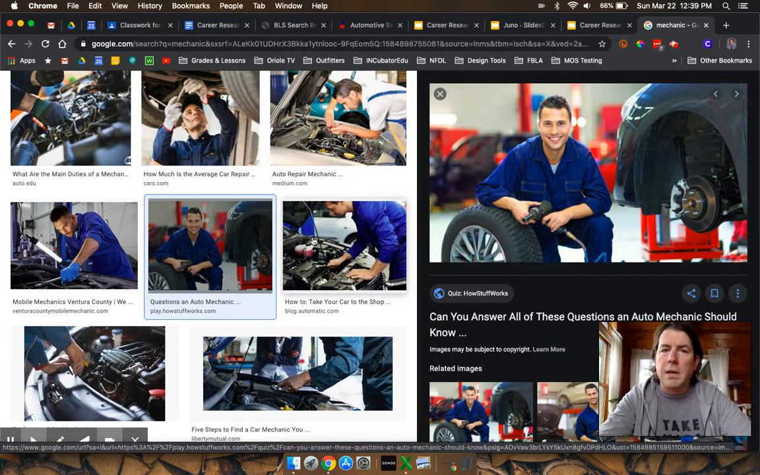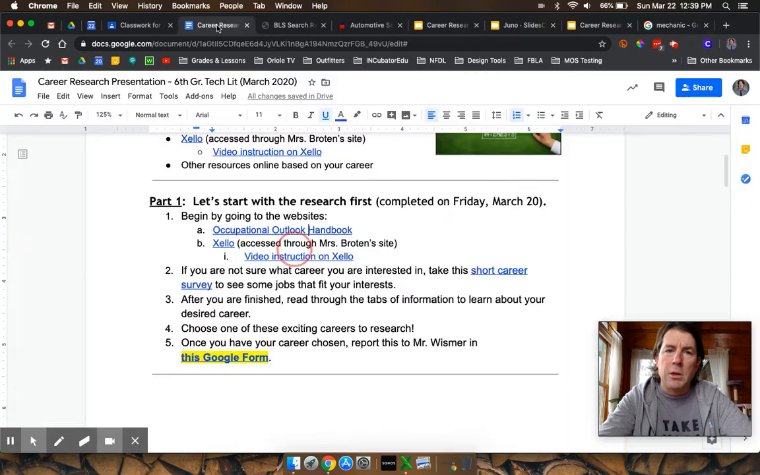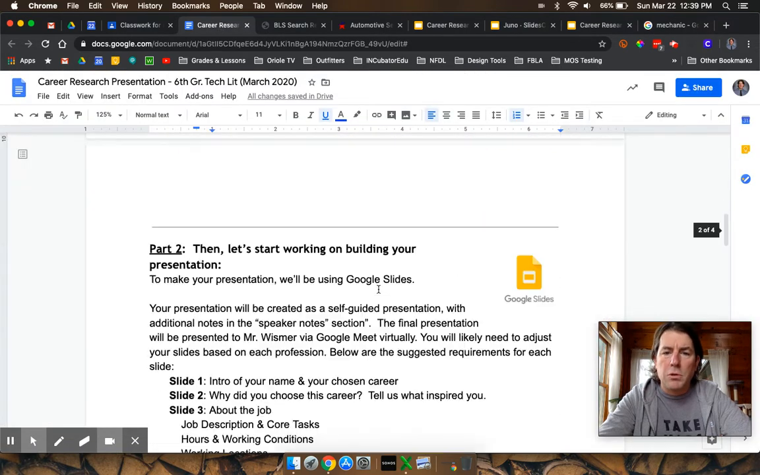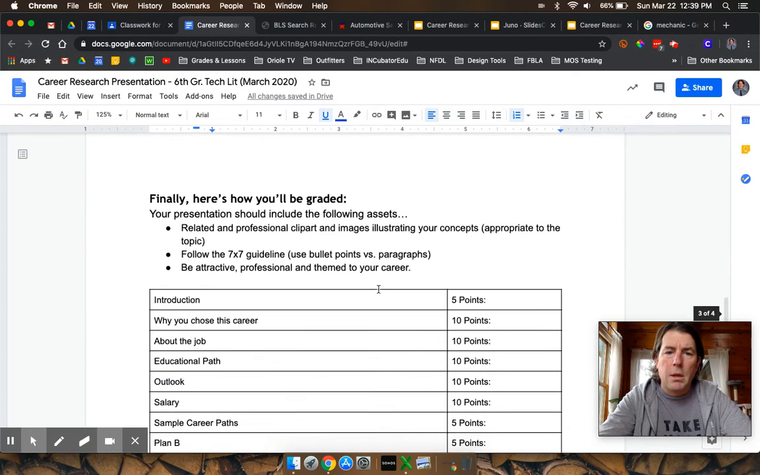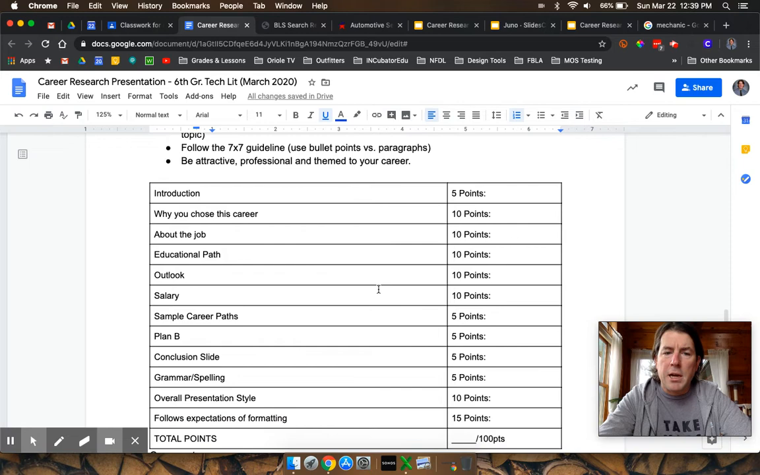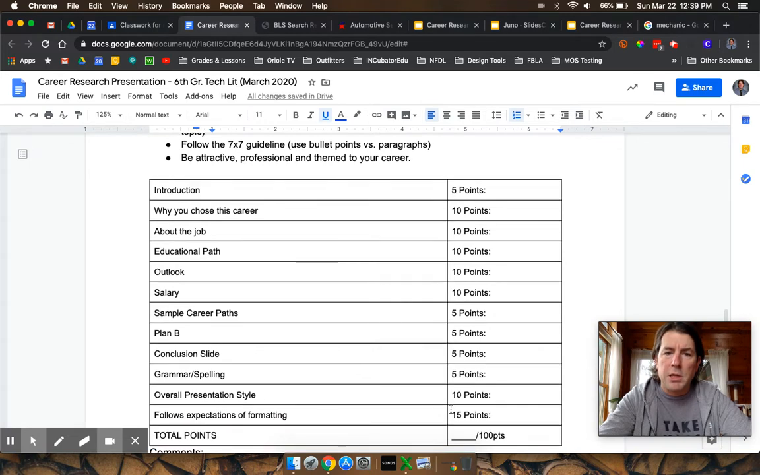Let me show you some examples of what your presentation might look like when you're done. So if you scroll down, again, back on here, you've got your slides you're working through. Here's how you graded in the points per slide, okay? Plus you got some presentation points.